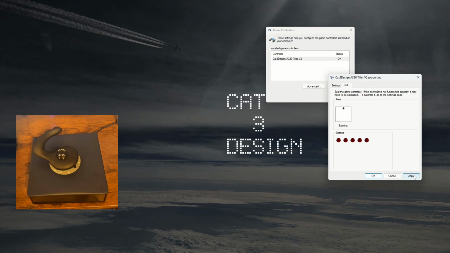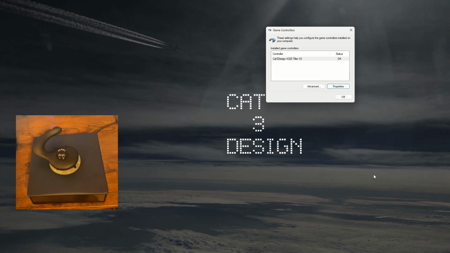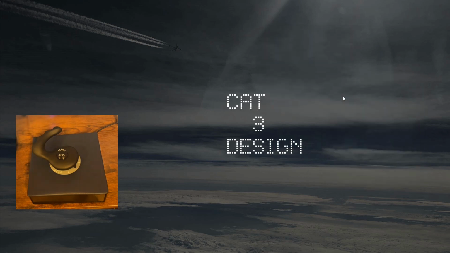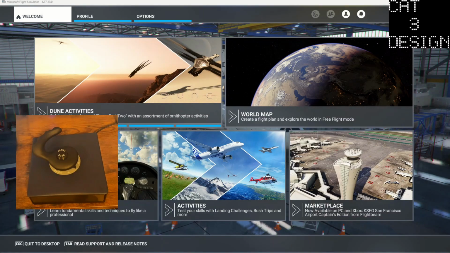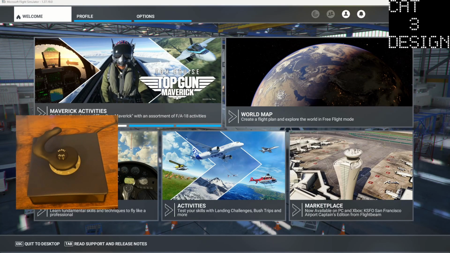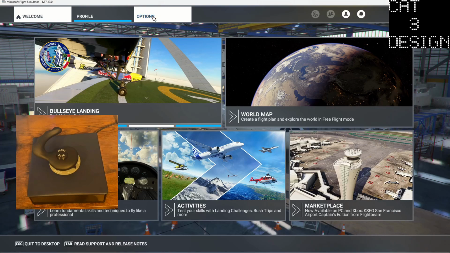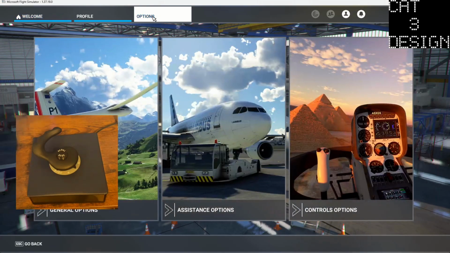Okay, now press apply and okay and okay, and we'll go ahead and start the Microsoft Flight Simulator now. Okay, so we have Microsoft Flight Simulator up and running. So the first thing you do is on the top menu, you go to Options. And then you go Controls Options.